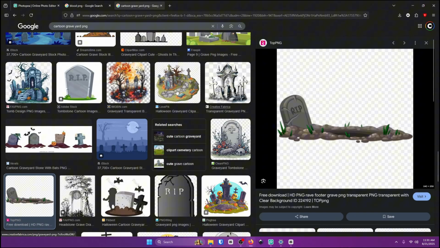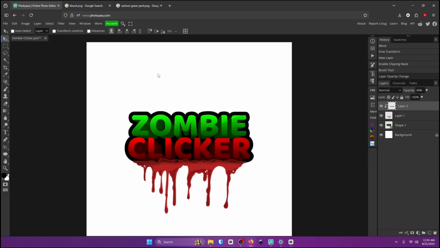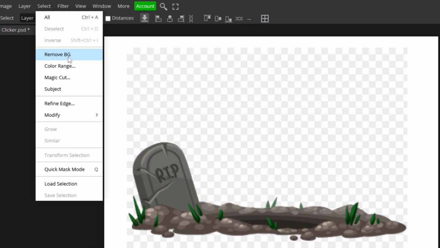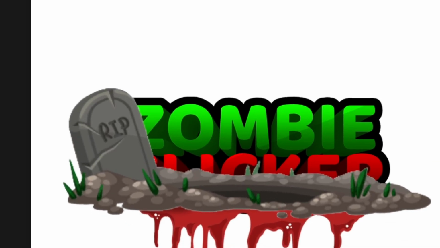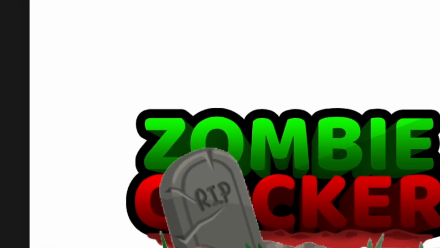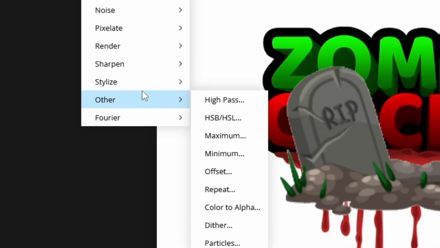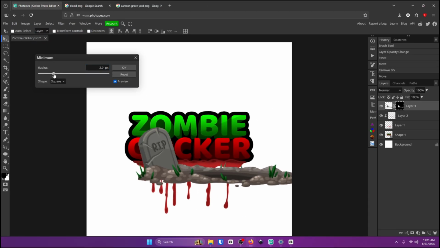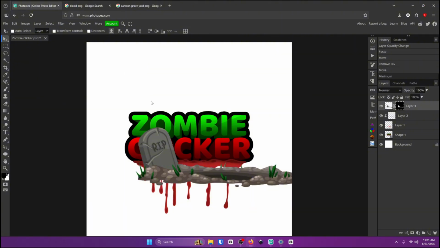So I'm going to copy that, hit Control V to paste it, and you'll see that it's actually a fake transparent background, and I despise those. So how do we fix this? Go up to select, remove BG, and it will get rid of the background. But you'll see there's a little white outline around it. So we're going to go up to filter, other, minimum, and adjust it to where it just gets rid of that white line. So about 2.9. Now click OK.